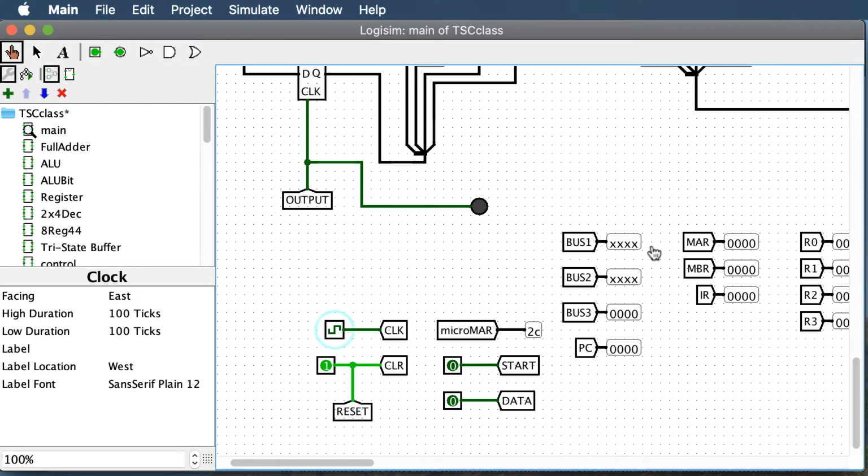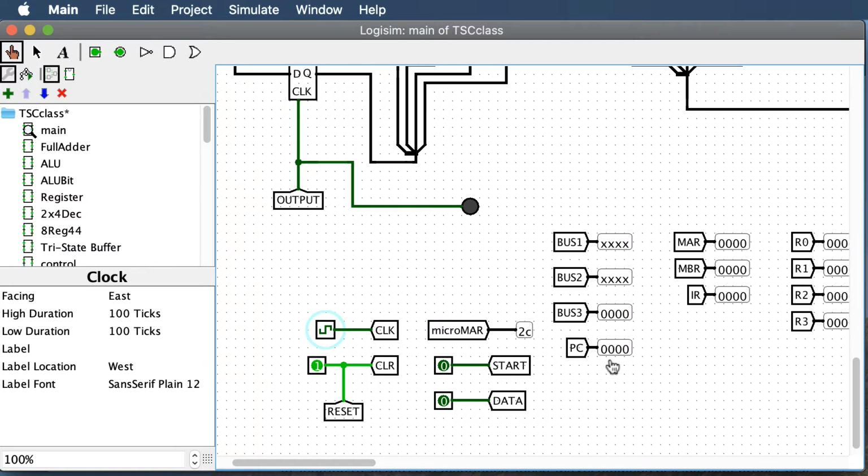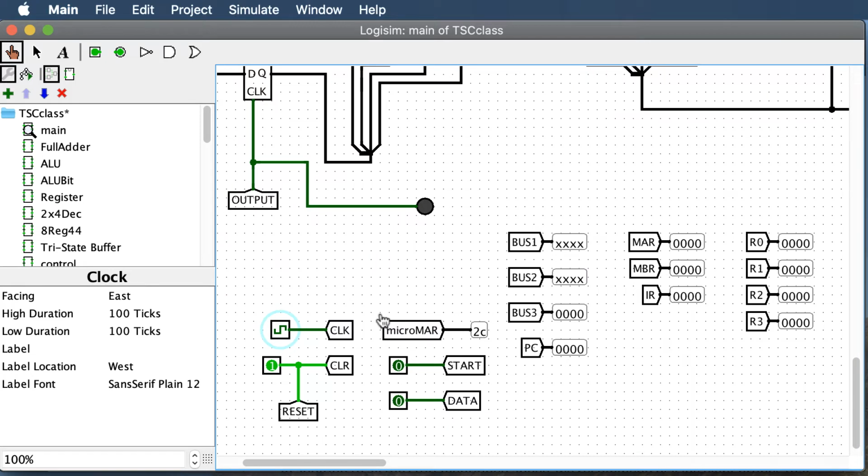That'll get rid of any error messages. What it does is it clocks the micro MBR, which sets the control signals to all off when we're in our halt state. So now we just need to load a program into our memory. We're going to skip the loader part.